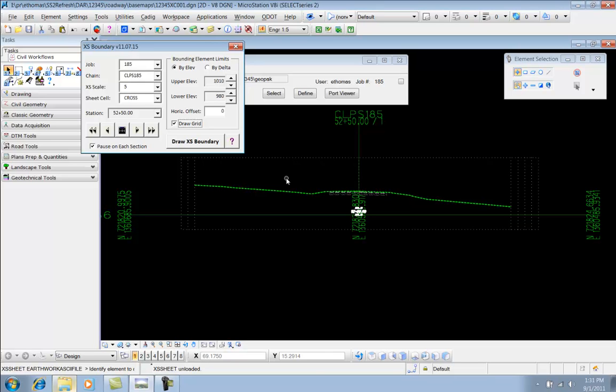And I personally like to put all my annotation in the cross-section cell file, and then it's all referenced to the sheet. That way I could reclip the sheets at any time and I'm not going to lose any annotations if I keep everything in here. But I'm going to leave the grid off for now.